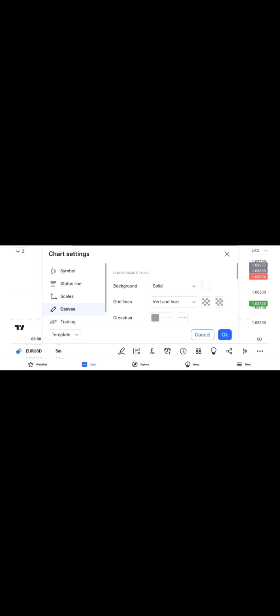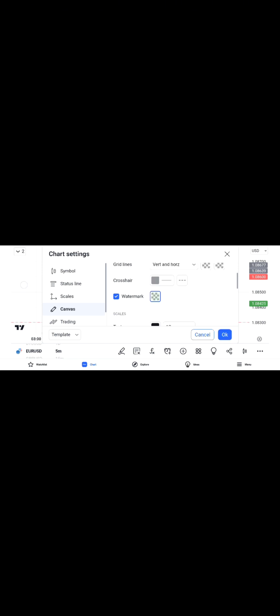Now if you don't want it that way, you go back again, you go to chart settings, you come to watermark again, click on watermark and you can reduce it. You can choose whatever color you want. If you want it to look green, you choose green and then you tap on your screen. When you go back, it is going to look green.